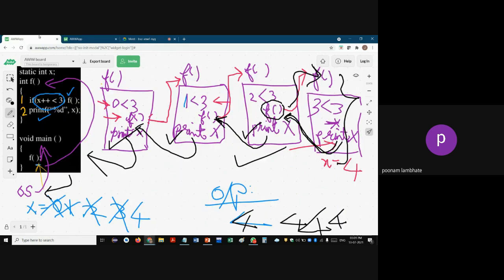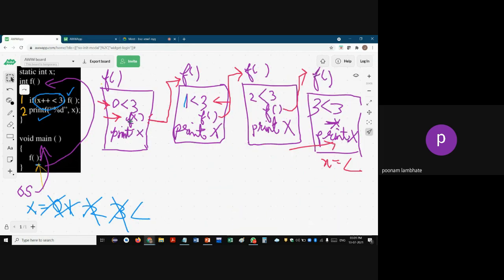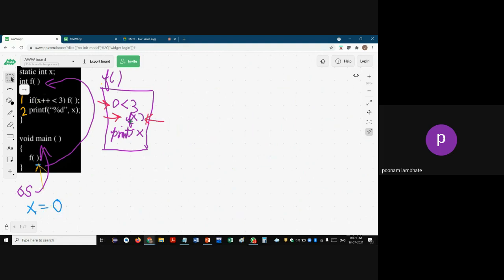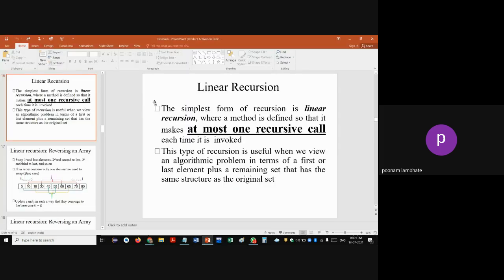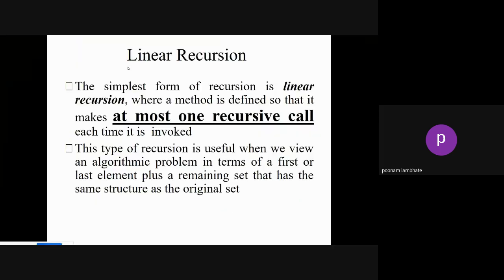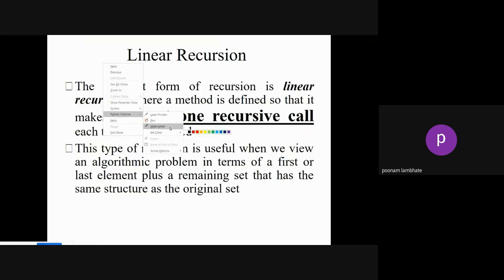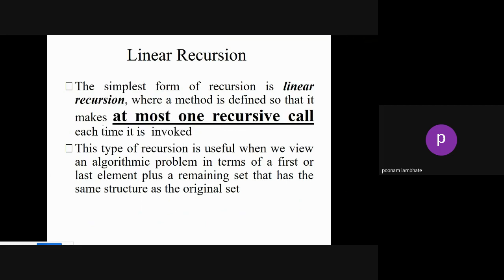Now another classification is based on the number of recursive calls. How many times we call a function within itself forms another classification for recursion, which we need to see now. There is a type called linear recursion. Linear recursion means at most one recursive call. That means within a function f, at most we can call it only once within itself.